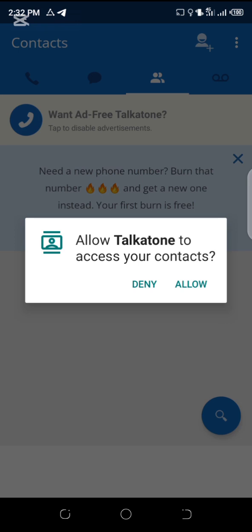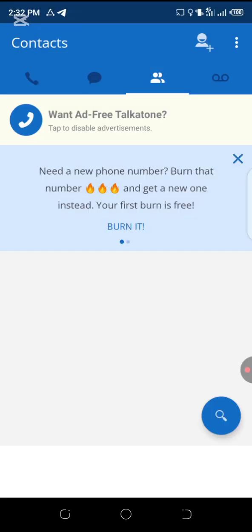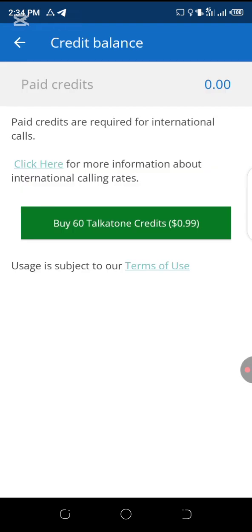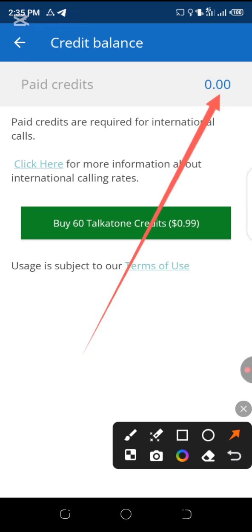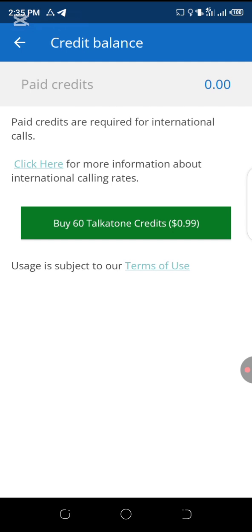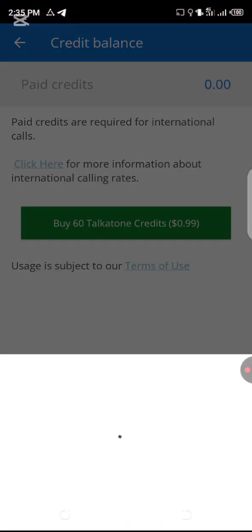Okay, so you can choose to allow or deny. So I'll allow, right? Okay, so you can see your credit balance is 0.00, right? They say paid credits are required for international calls. So buy 60 Talkatone credits, right? All you just need to do is click on the buy button here, and they will pop out options that you can pay with, right?